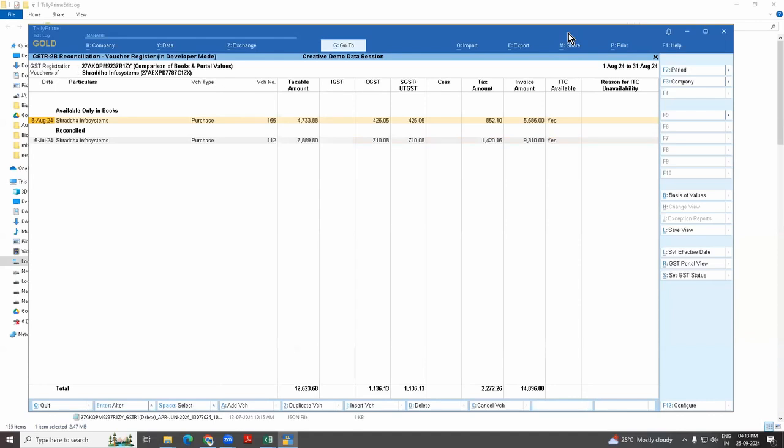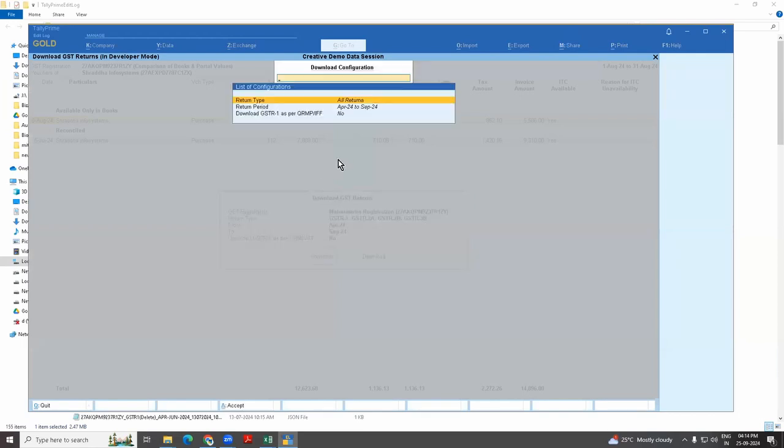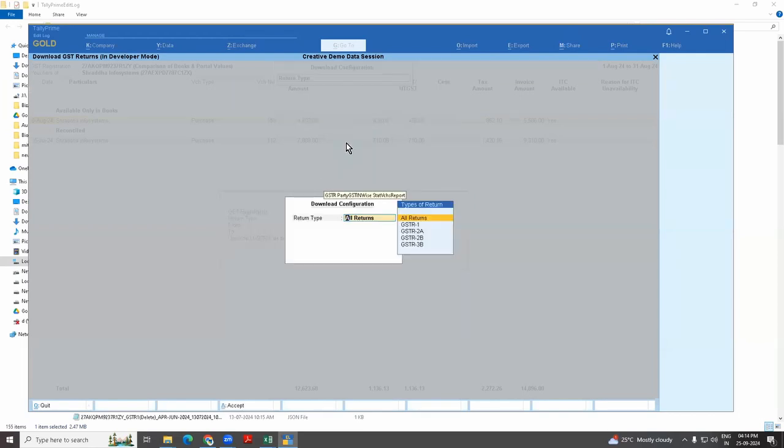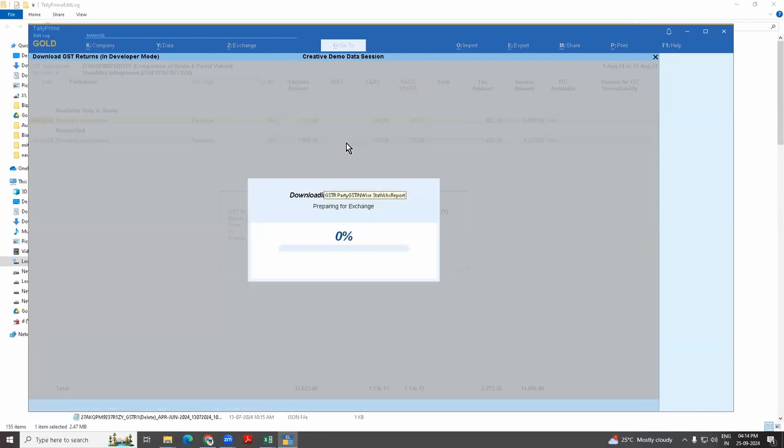How to download filed returns? Returns which are already filed, how to download that. Yes, we have already downloaded GSTR-3B, GSTR-2B. If you want to download GSTR-3B, you have to go to Exchange, Download GST Returns, and select here. Either you can select all returns, or you can select GSTR-3B. Put in the period which is required and press Control A. Nothing else to do. It is already uploaded, so it is downloading.